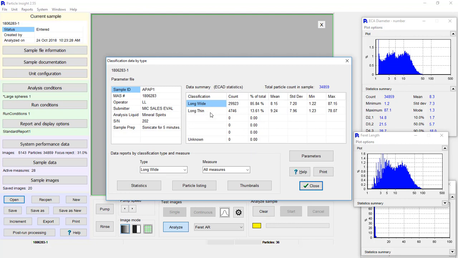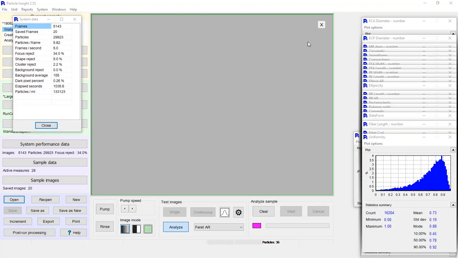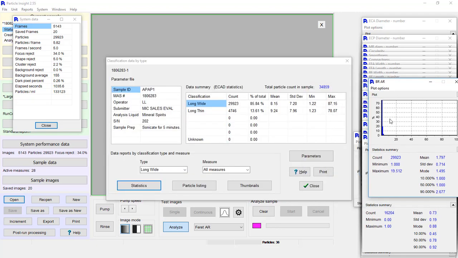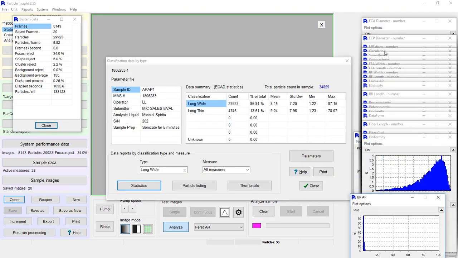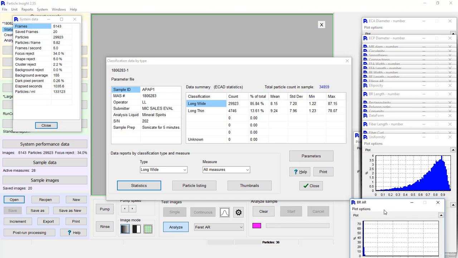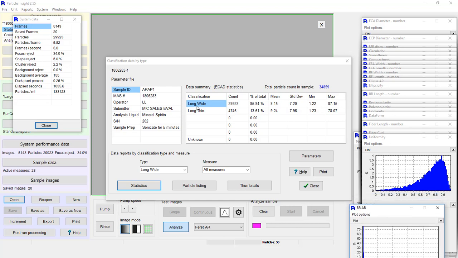What I can do is an individual analysis. Not only can I tell you exactly how many we found and what the concentration of this was, but I can go in and look at just the statistics. For example, I can look at just the statistics of the long wide samples. I think I chose aspect ratio to eliminate the ones that were long and thin. So this would only be the long wide samples, eliminating all the long thin samples.